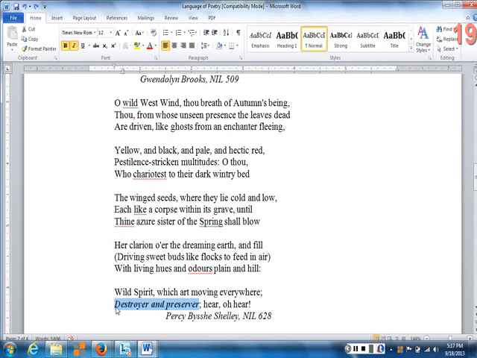So Shelley writes, "O wild West Wind, thou breath of Autumn's being, thou from whose unseen presence the leaves dead are driven, like ghosts from an enchanter fleeing, yellow and black and pale and hectic red, pestilence-stricken multitudes, O thou who chariotest to their dark wintry bed the winged seeds, where they lie cold and low, each like a corpse within its grave, until thine azure sister of the Spring," that's the spring wind, this is the autumn wind from the west, and then in the spring the south wind, that's the sister of the west wind, "Spring shall blow her clarion o'er the dreaming earth, and fill, driving sweet buds like flocks to feed in air, with living hues and odors plain and hill."